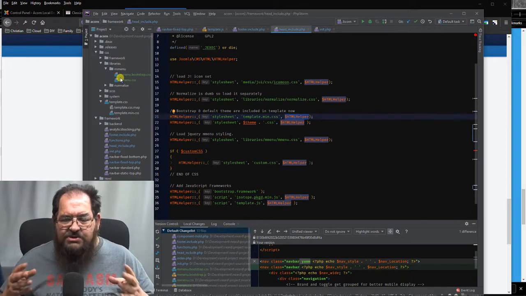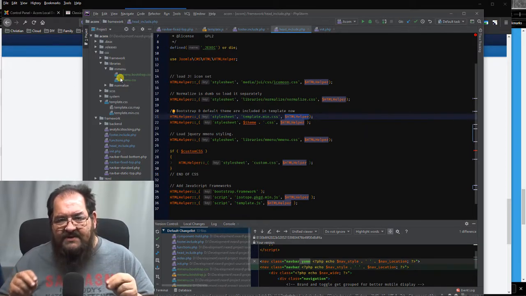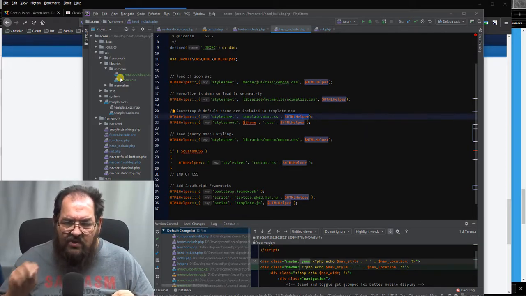So long and short, this class has a lot of possibilities, and the really, really cool part about it is detect debug. I hope this helps you.